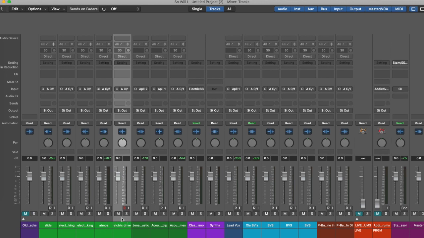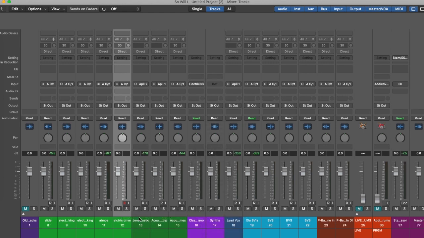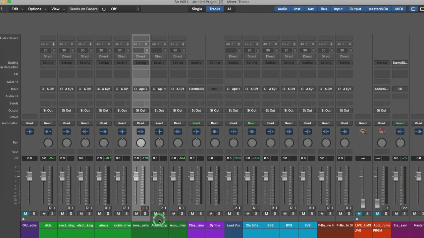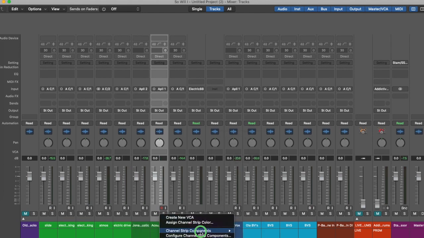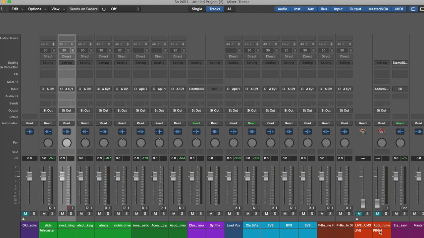So in effect, how you get there: again, you want to go to channel strip components. You can do track numbers if you want, but you don't necessarily need to see that. What else have we got in here which I find useful? Track name stacks, track notes. A good scenario here is this: this is live drums and this is programmed drums. I've just used these notes here.